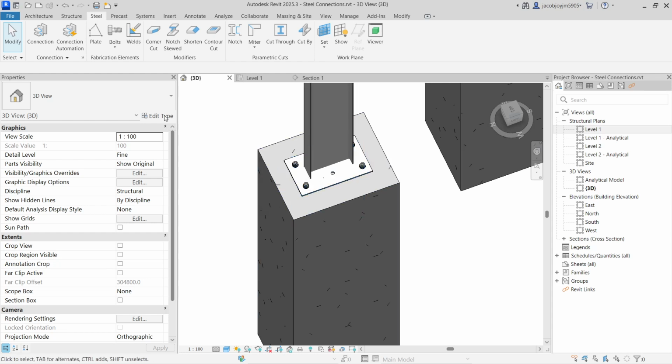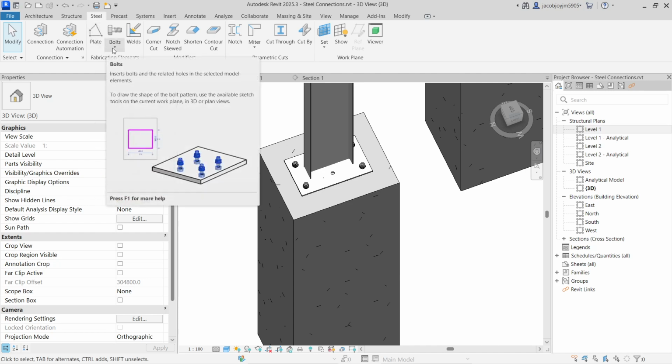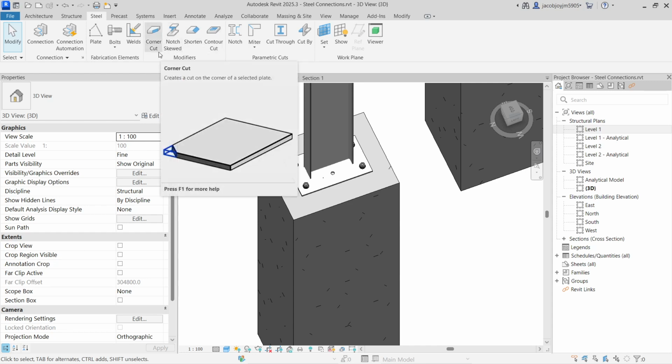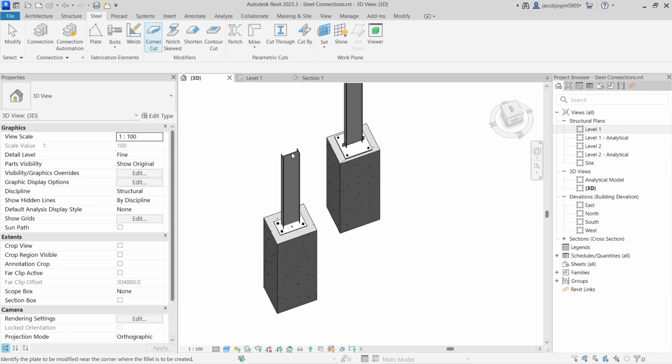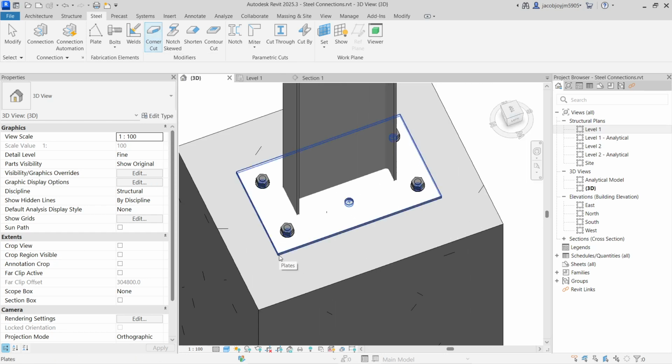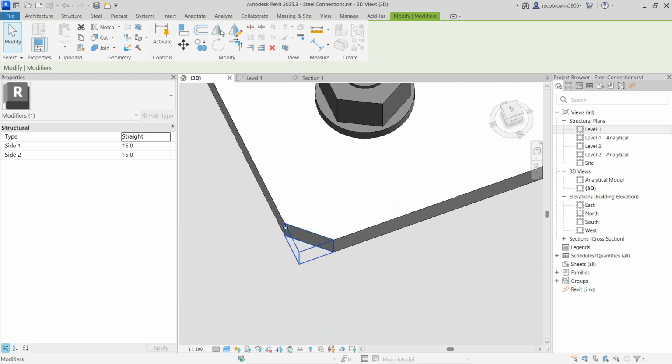All right, so these are about fabrication elements: plate, bolt and build. So now we are going to see about the modifier. So these are just the cutting tools. For example, the corner cut. This is made for plate, so this will not work on any column or beam. This will work on plate. Select and then select a corner of the plate, and you can see this is cutting the plate.